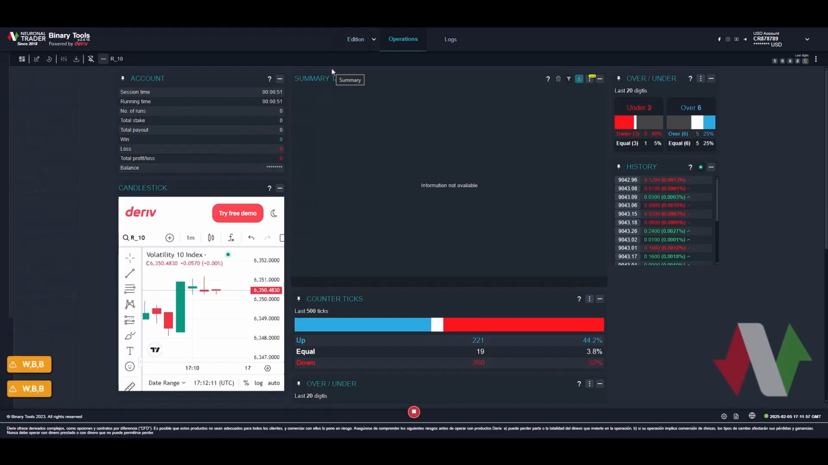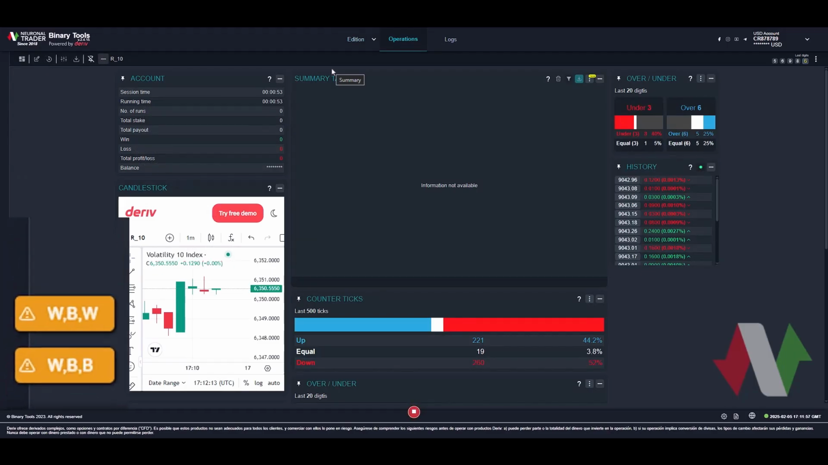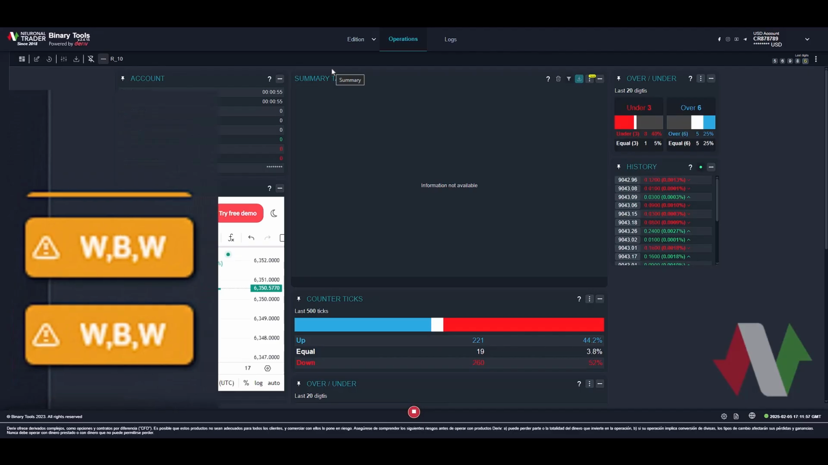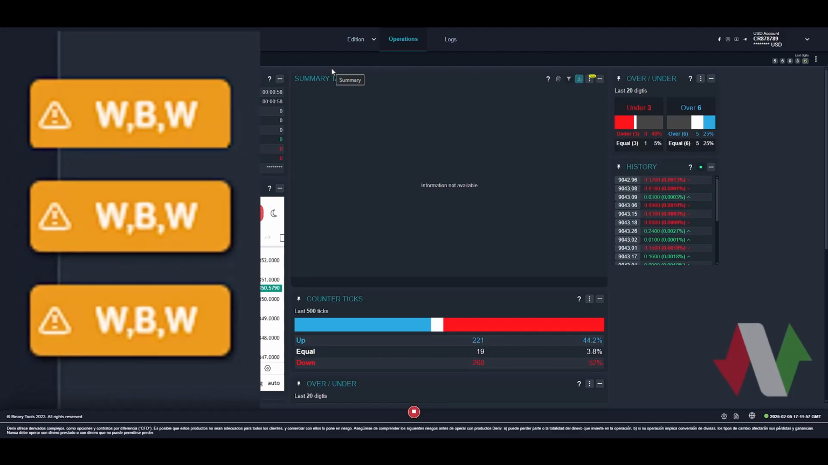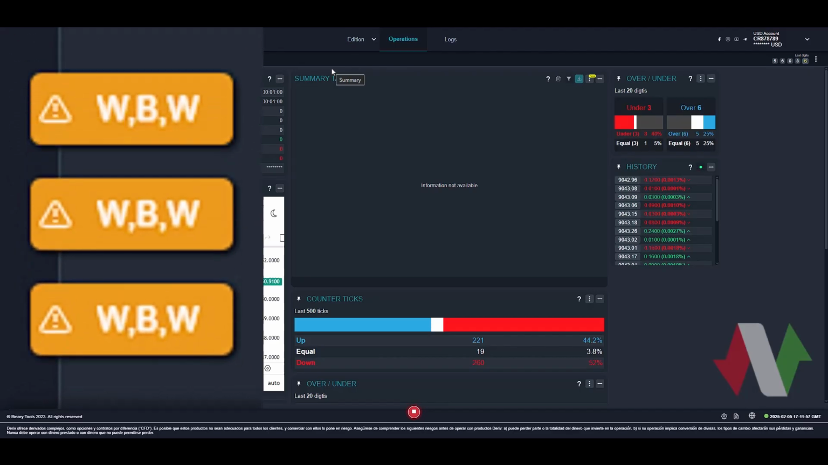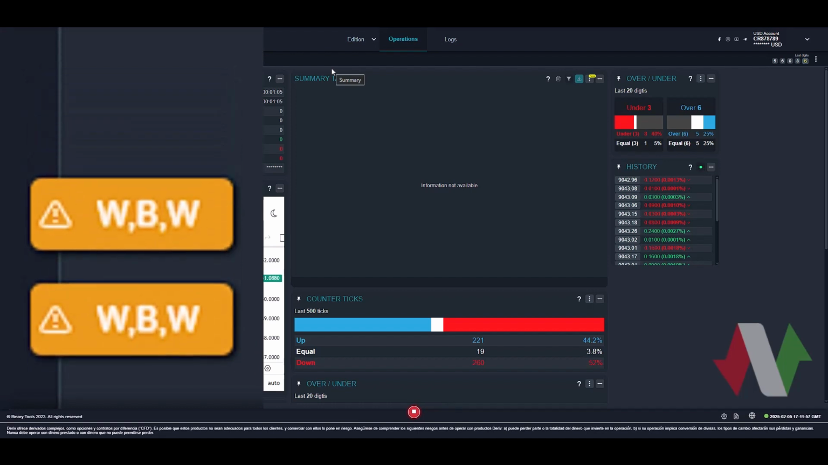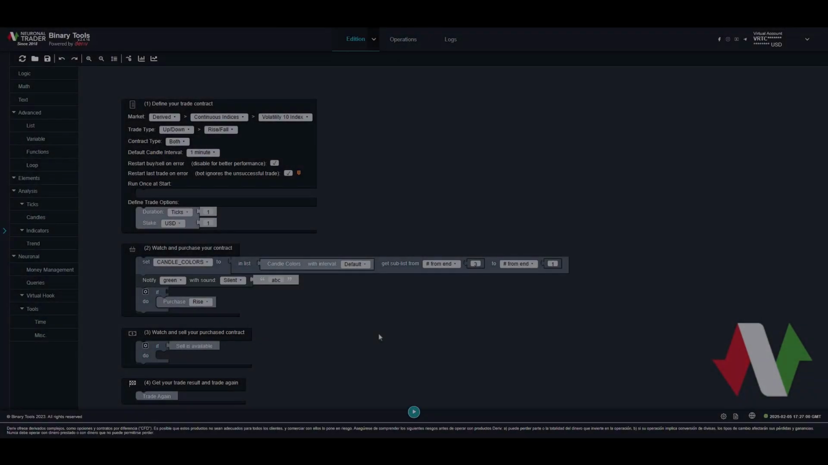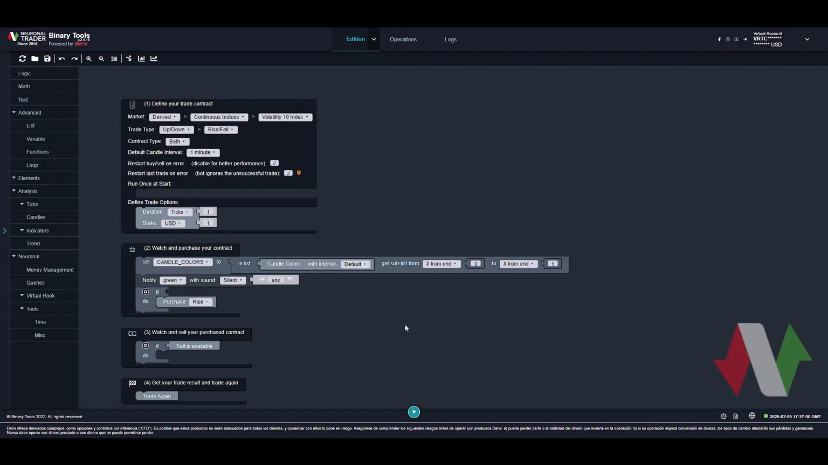Since this library displays a text on the screen consisting of the letters W, B, and commas without spaces between characters, we must establish comparisons with text boxes containing information in this same format. For example, if we want to take an action based on the appearance of a specific sequence of candles, whether to buy a contract or display a notification, we must do it as follows.